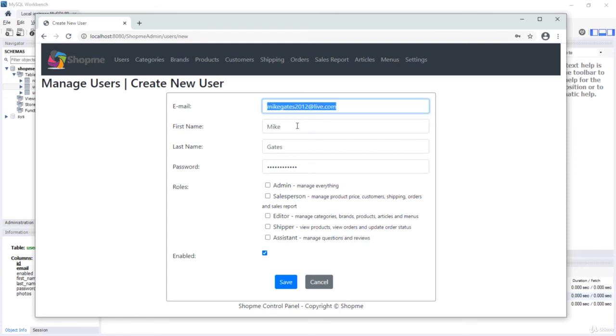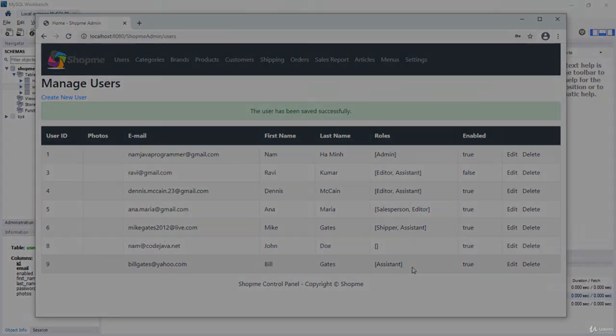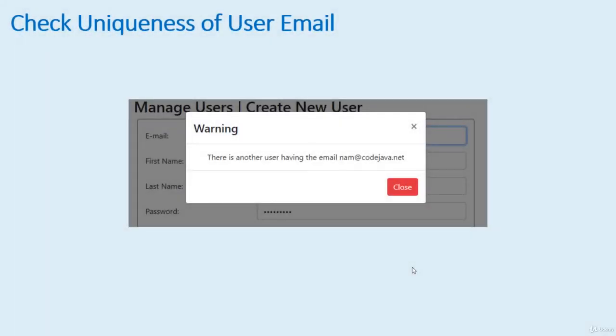Now I change the email to billwest@yahoo.com, for example. First name Bill, last name Gates, role assistant, and click save. And you can see the message the user has been saved successfully, and you can see the new user Bill West appears here with the role assistant here. Perfect. That's really awesome, right? So we have done the coding for checking uniqueness of user email when creating a new user.